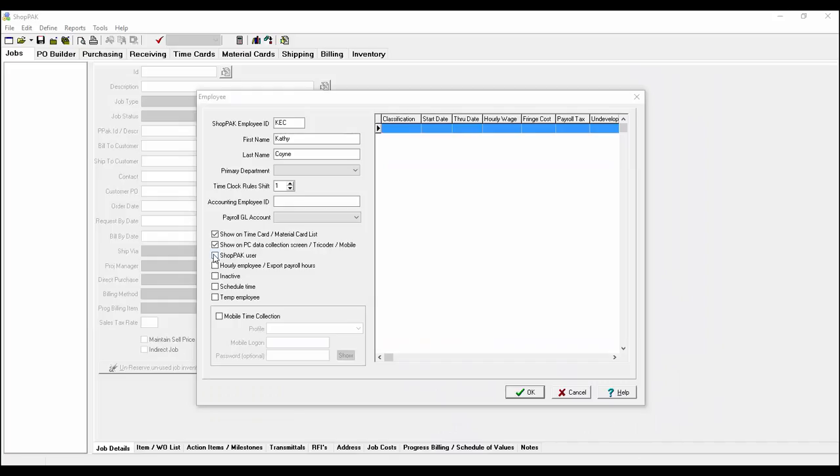If this user is going to need access within ShopPAK, check this box. If they are an hourly employee, ShopPAK uses this checkbox when determining which employees should be included in payroll time and attendance hour export utilities. If you have an inactive employee, you would come back in and check this box to remove them from the active area. If you have scheduler, putting a check in this box allows for this person to have their time scheduled within the scheduler program. If this is a temporary employee, check this box. If you have the ShopPAK mobile program, check this box and enter in the appropriate account information.